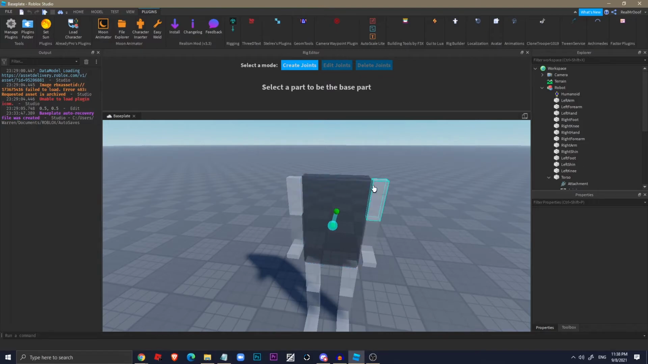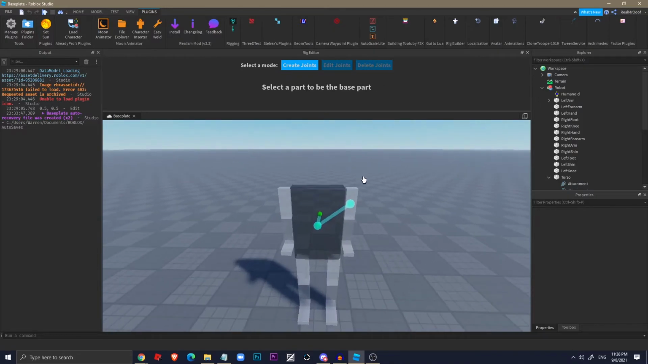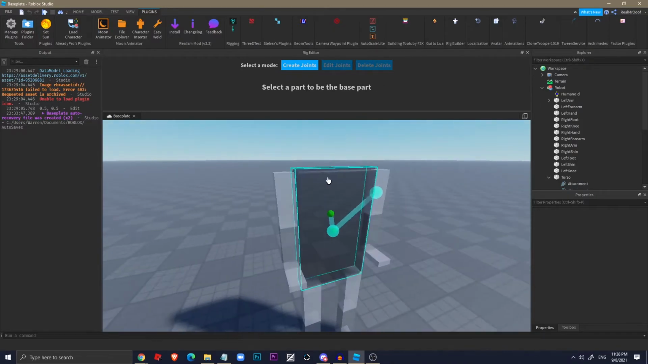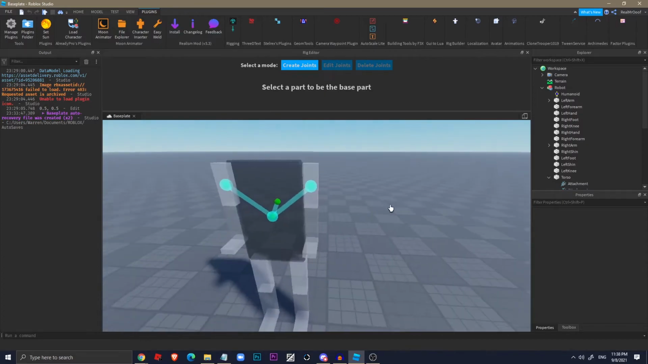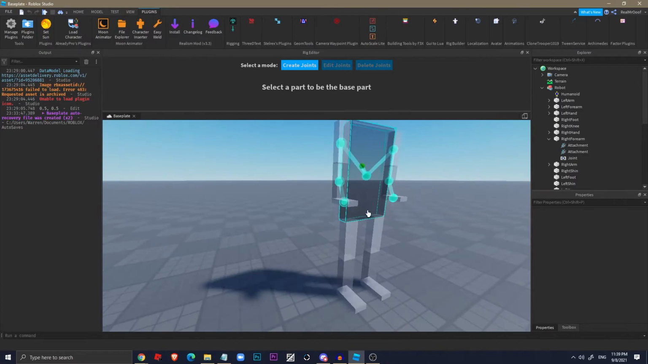And next you're gonna do the same, but you're gonna select the base part as the torso, and then another part as the arms. And same goes for the arms, select the base part as the arm, and select the another part as the forearm. Yeah, it's just like connecting body parts into one rig.